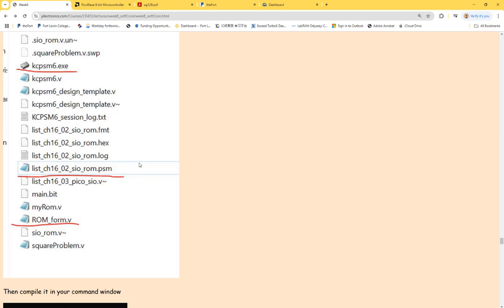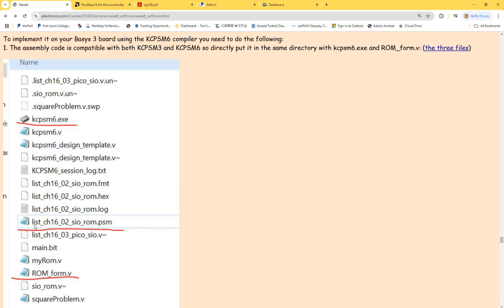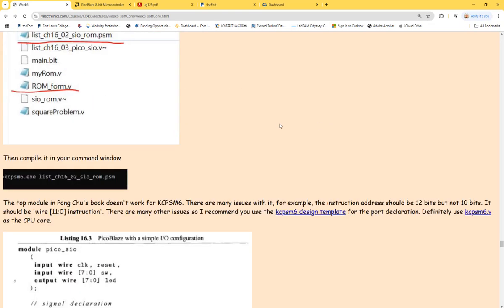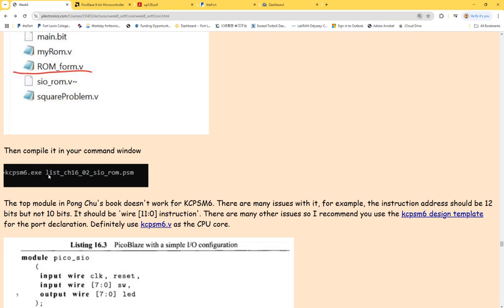And the textbook has a bunch of examples. For example, this chapter 16, list 02. I think you can download all the examples from here. If these files are not directly available in the folder, you can find the PDF version of it. But the thing is, you have to type it up yourself. So it's all provided in the tutorial. A similar way to compile it is the assembler, right? In the command line, compile it.